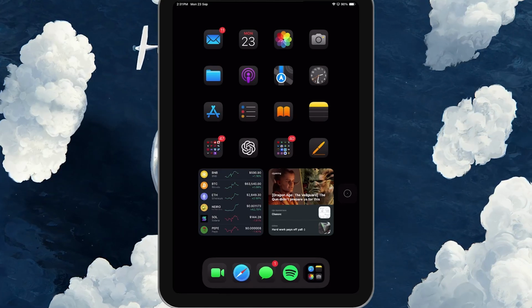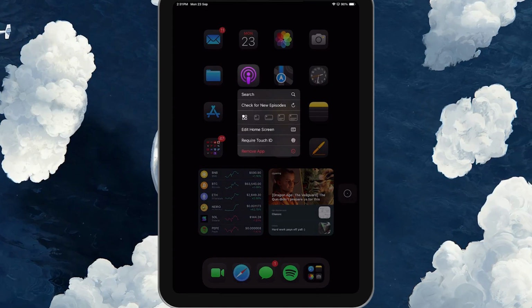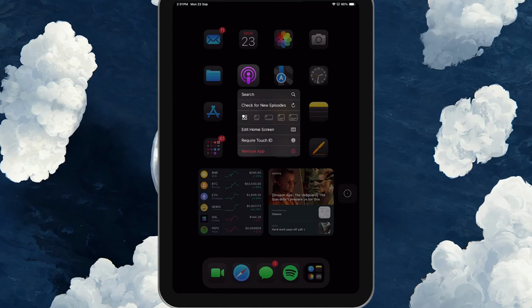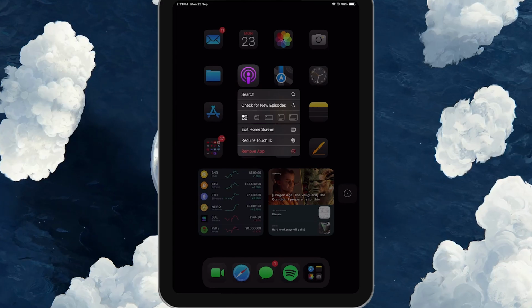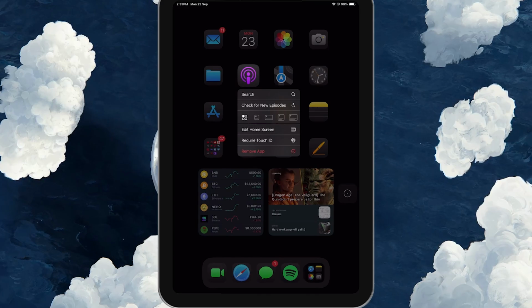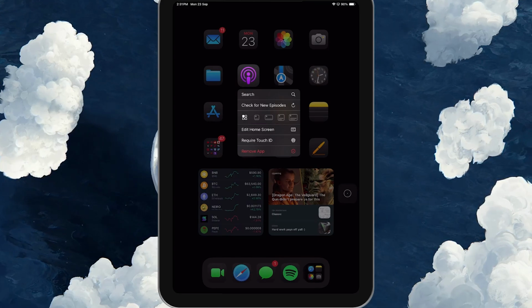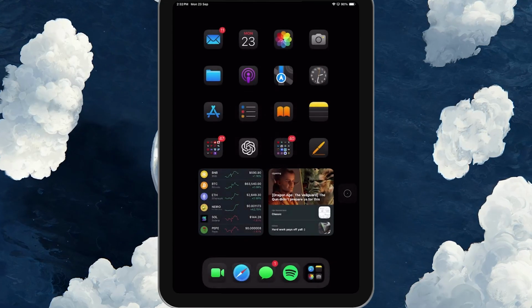Tap and hold the app icon you wish to lock on your iPad's home screen. A drop-down menu will appear. From the drop-down menu, you'll see the option to require Touch ID or Face ID. This option will depend on the hardware your device supports. iPads with Face ID will show that option, and those with the Touch ID button will display that as an option. Select your desired security method, and now you're all set.